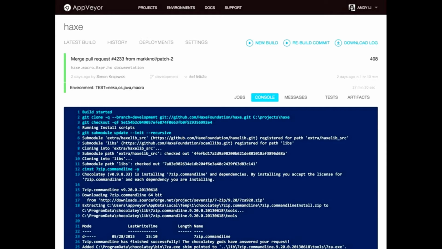And here is the build log of the first build. Again, we will find some commands we are running in that build. For example, again, install OCaml, and then build the Haxe compiler and run tests.